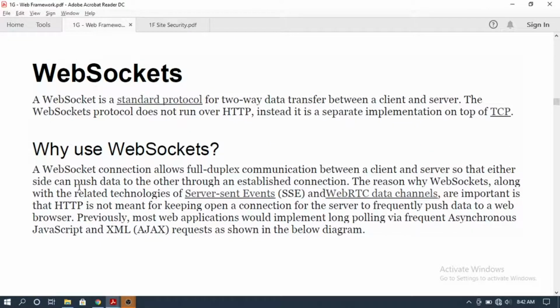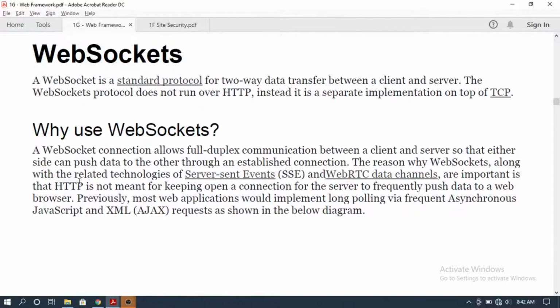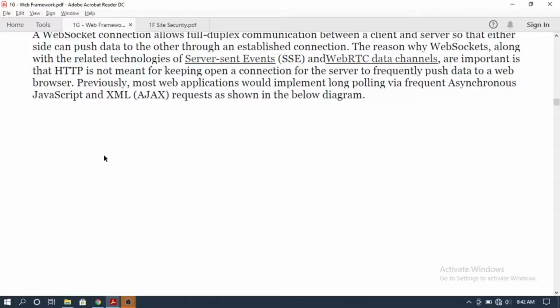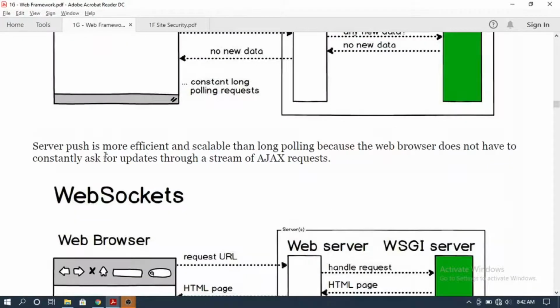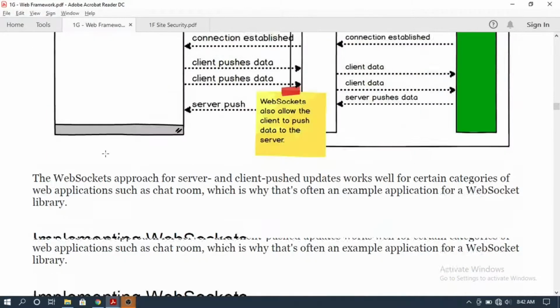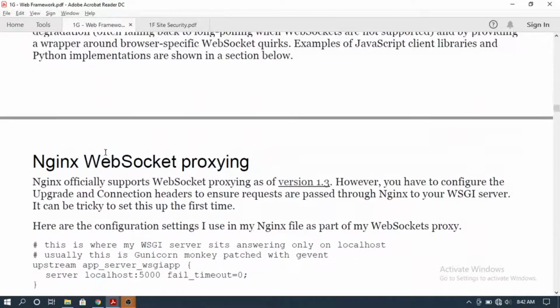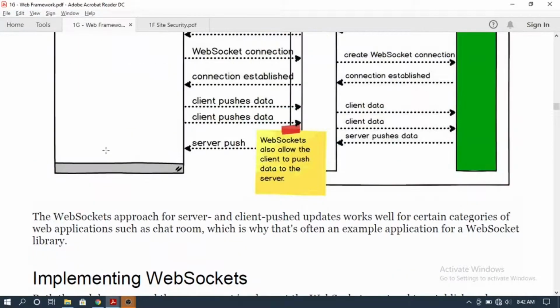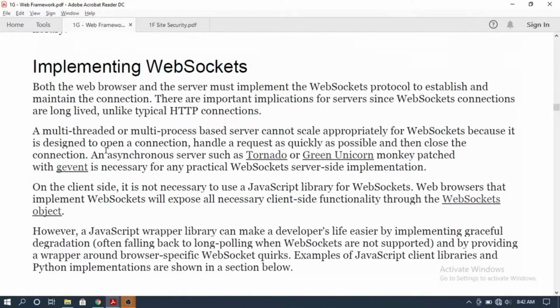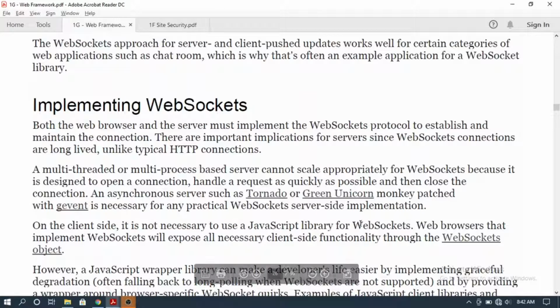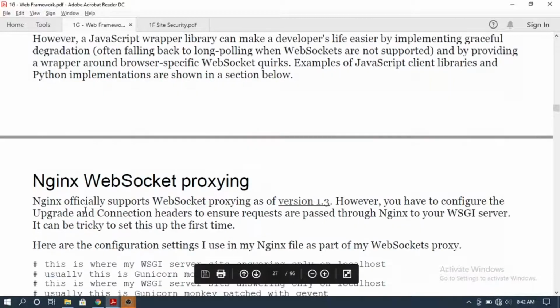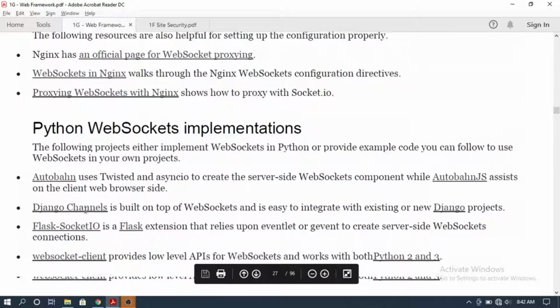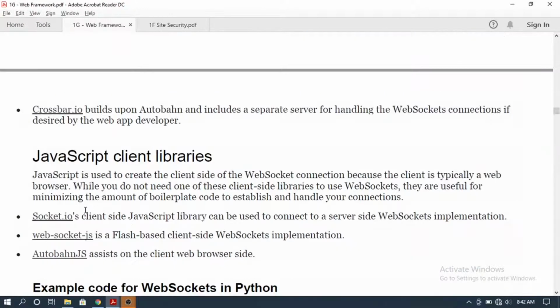So what are WebSockets? WebSocket is a standard protocol for two-way transfer of data between client and server. So among web servers, there is Nginx. You can also use WSGI servers to implement WebSocket, such as Gunicorn and Tornado. All of these provide a proper WebSocket implementation.